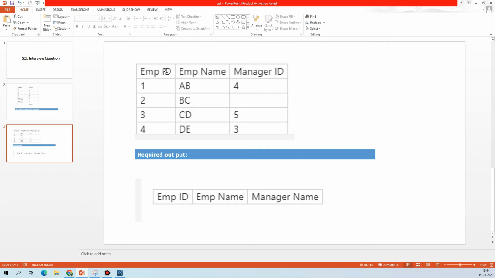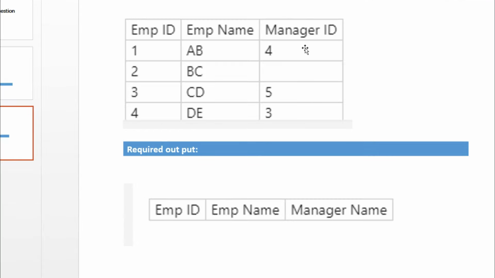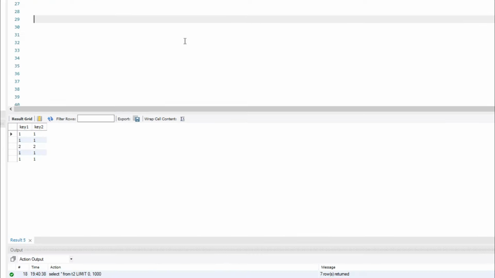This will give us the total 4 into 4, 16 combinations, of employee ID, and through this we have to check which employee ID is equal to manager ID. In the manager name column we have to replace that ID: whatever IDs are returned, we just have to showcase the employee name for those IDs as a manager name. So this is very straightforward logic. Let me show the exact SQL script for that.